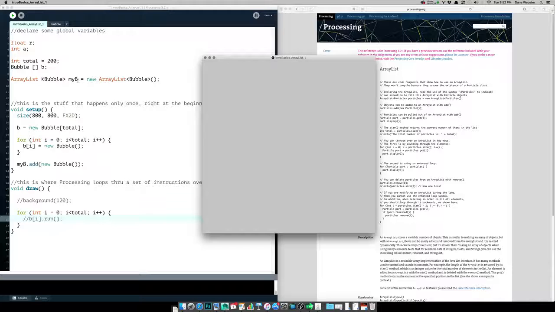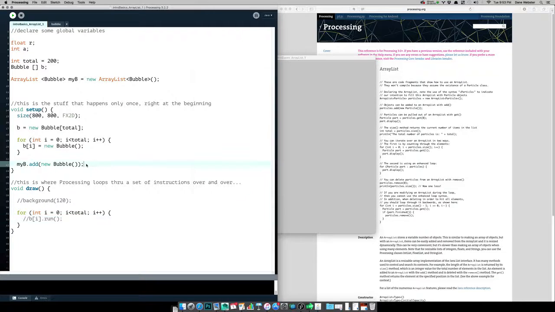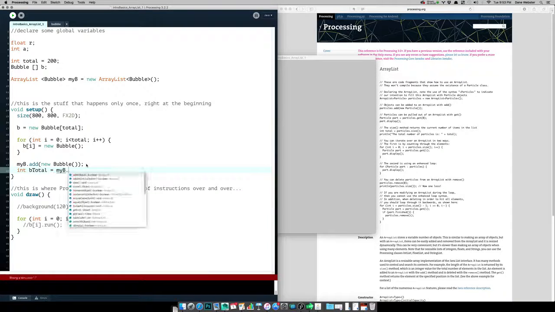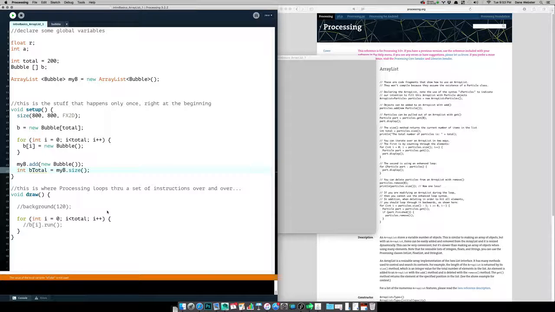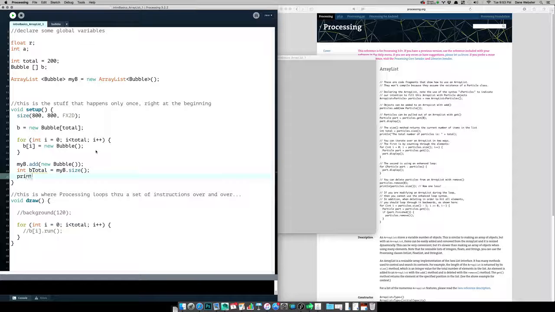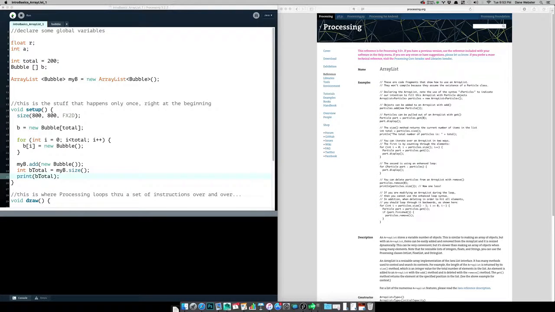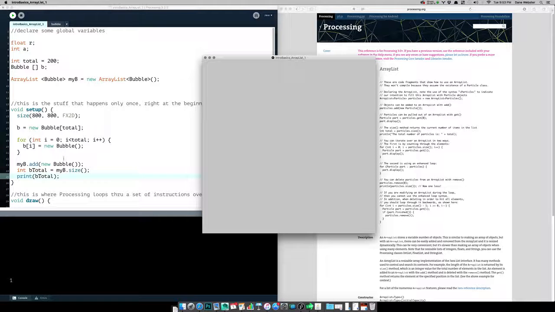I've declared and initialized that. I've created one of the bubbles and added it to the thing. In fact, I could say integer b total equals whatever my b dot size is. And then I'm going to print the b total. So if I come down here, hopefully I'll see 1. Okay, so I told it to add that to the scene, and then I create a little variable.